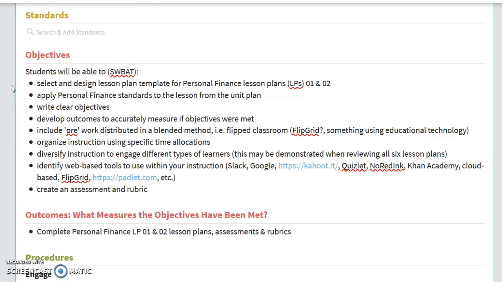Although if you're teaching something in personal finance that has a math component, you could have them do a lesson in Khan, and that would meet that objective. That would show an outcome for that objective. So anyway, that goes on to the next question. Include pre-work, distribute it in a blended method. So what are you going to have them do the night before to prepare for class?